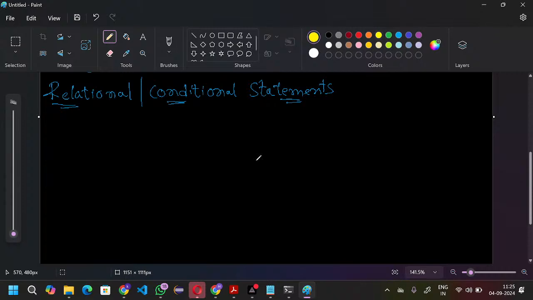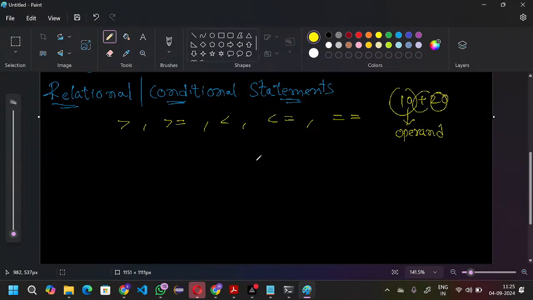Here we have the symbols like greater than, greater than or equal to, less than, less than or equal to, and double equals. These are the symbols for the relational operators. Generally, they do a comparison between two operands. For example, in 10 plus 20, 10 and 20 are the operands, and the plus is the operator.